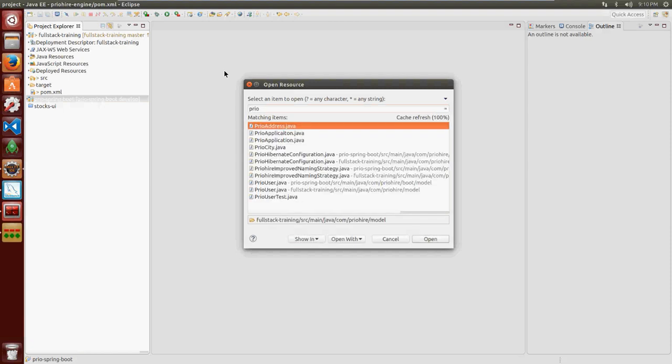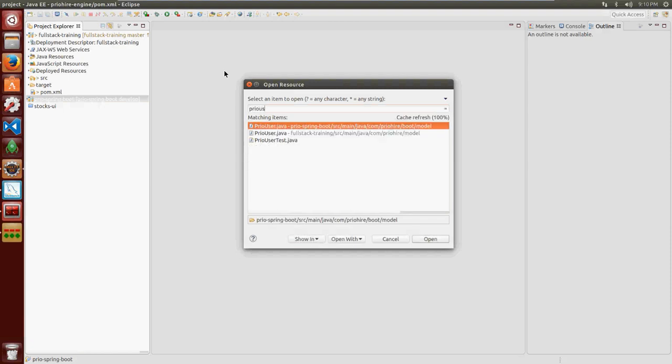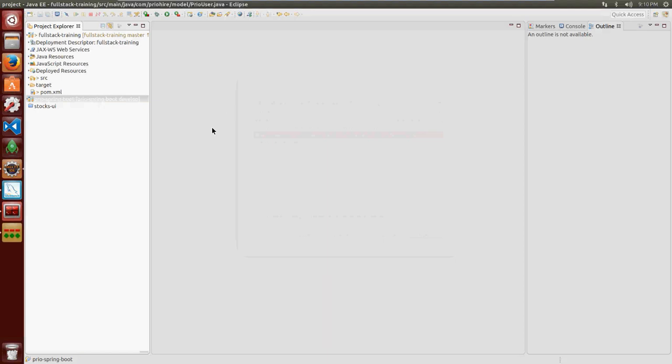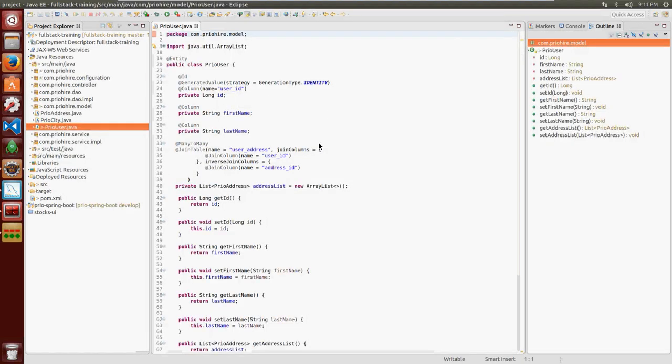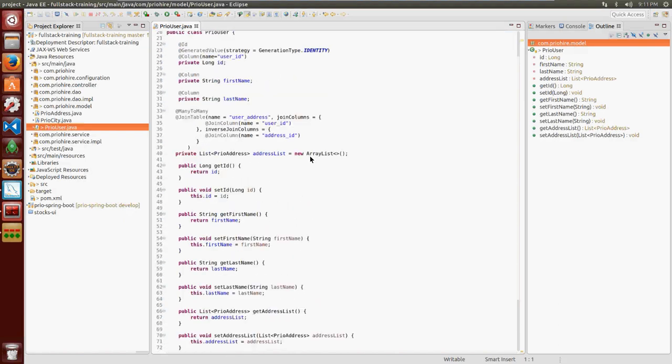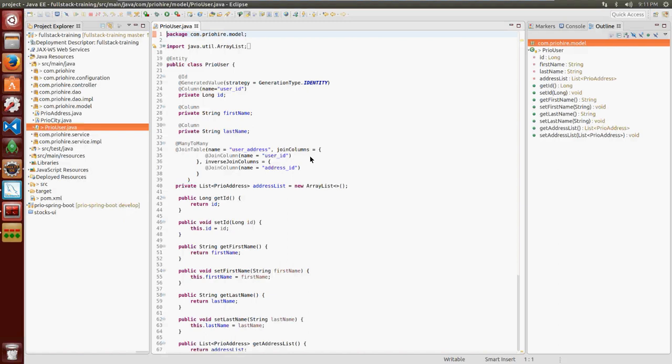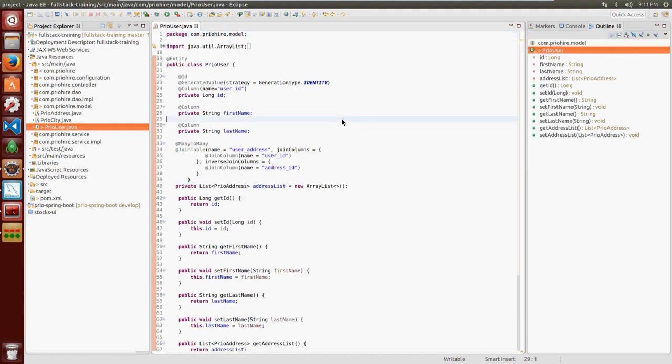So now we have a class that we have created as the prior user class. This is nothing but an entity. So now how can we write a test case for this entity object to make sure all your database activities are working fine? To do that, the first step is I'm going to use DBUnit. That's another API, a framework to write test cases.